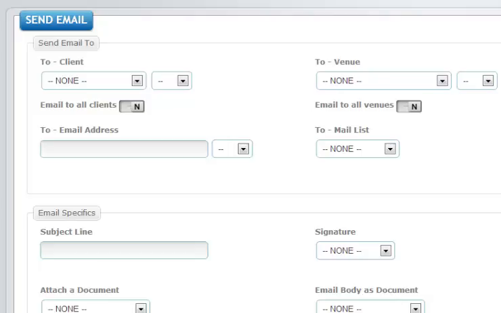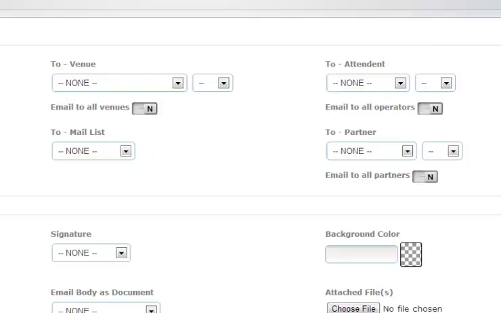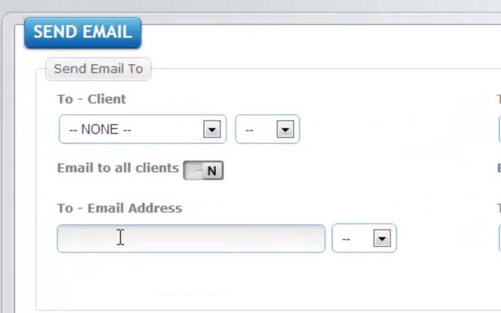When you first click on Send an Email, you're presented with the options of who you would like to send the email to. You could send to a client, to a venue, to an attendant, to a partner, to a mail list, to all clients, all venues, all operators. You could even just type in an email address that you would like to send it to.